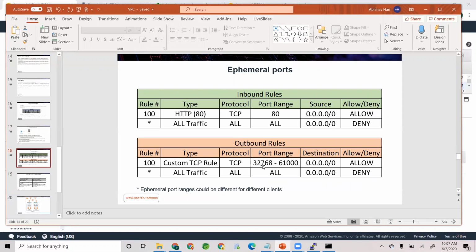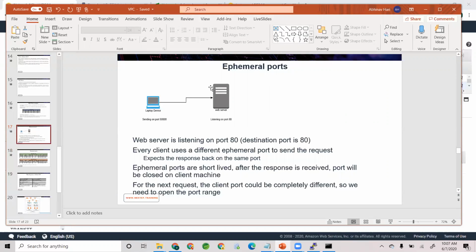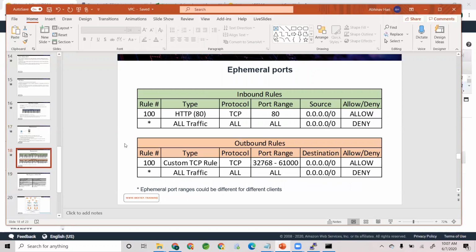So on the outbound, yes, you do not need to mention port 80. You do not need to. Just mention the ephemeral ports. That's it. Because you have to be able to successfully write the response back to the devices, whatever the ephemeral port that's open. You do not need port 80. Did I make that clear?